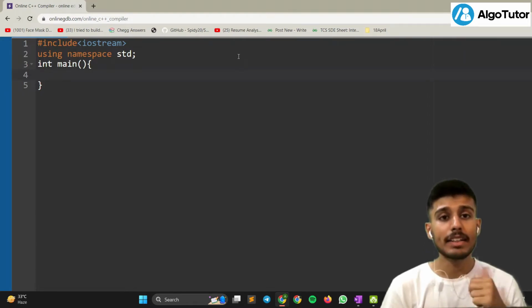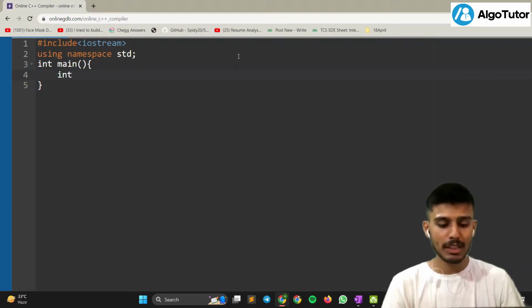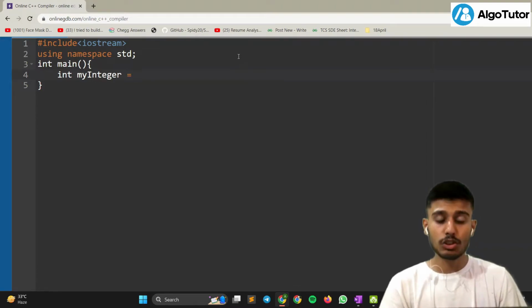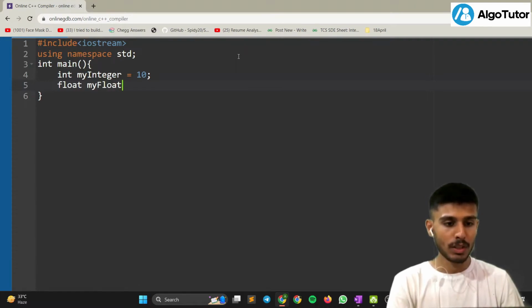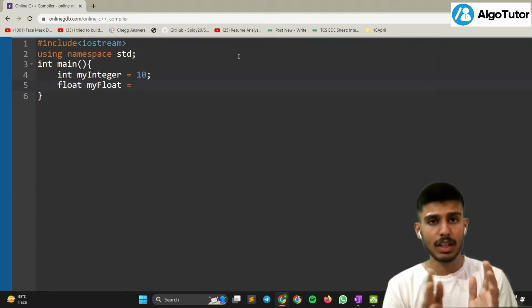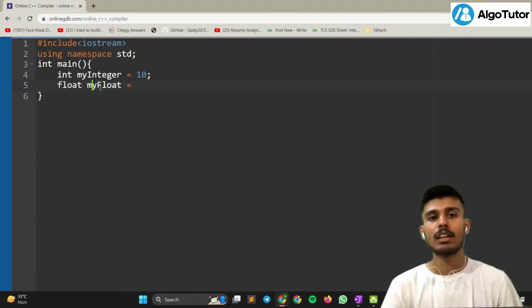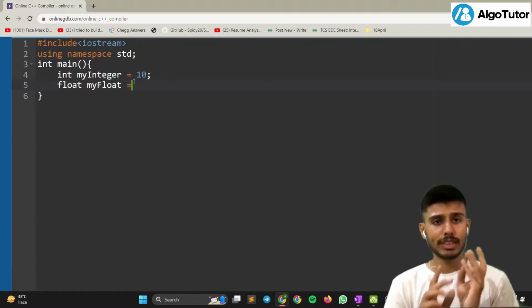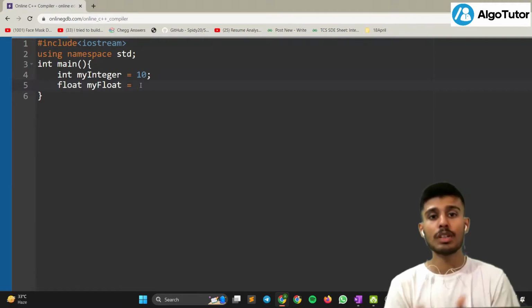Now we'll start declaring variables and their data types. If I write int and a variable name, say my integer, an int consists of only whole numbers, so I will write here 10. Now I will write float. The name can be anything, but it should start with a character and can consist of characters, numbers and underscore. So this is how you name a variable.